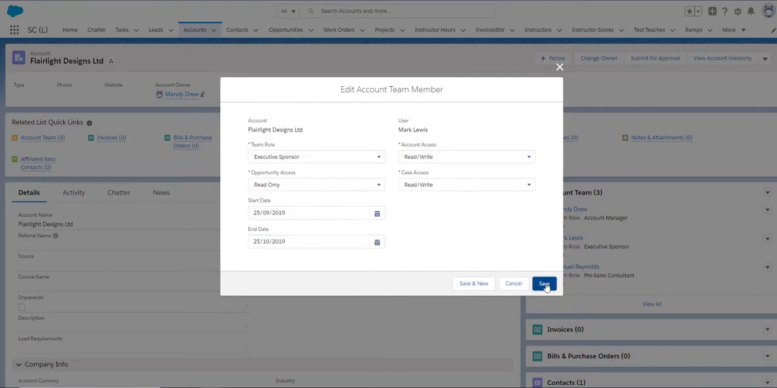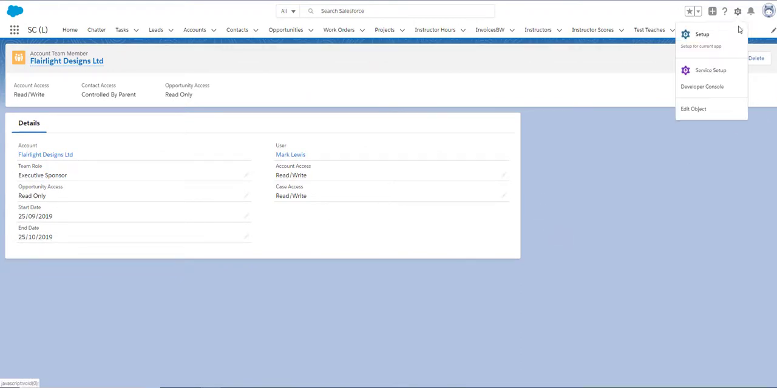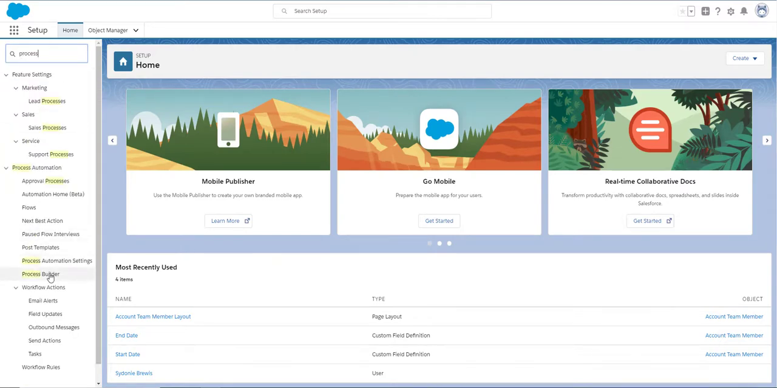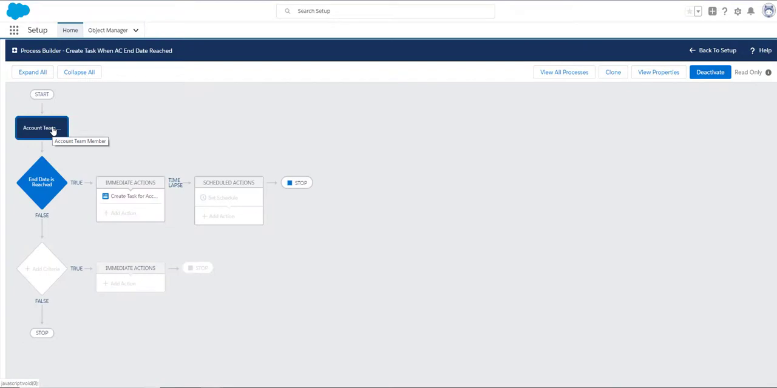We can also reference these account team fields in the automation tools such as Workflows and Process Builder. We can set up a process that assigns a task to the account owner to remind them to remove access when the account team member's end date is reached.